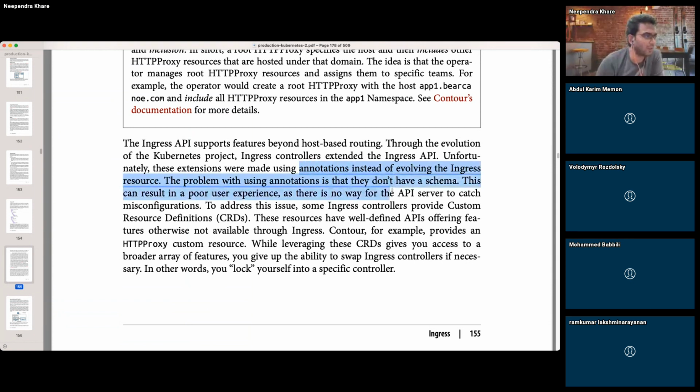First of all, as was pointed out already, there is no way the API server can catch the misconfiguration, because there are different kinds of annotations, and whether they are right or wrong for a given Ingress controller, only the controller would decide, not the API server. That becomes a bit challenging to manage.